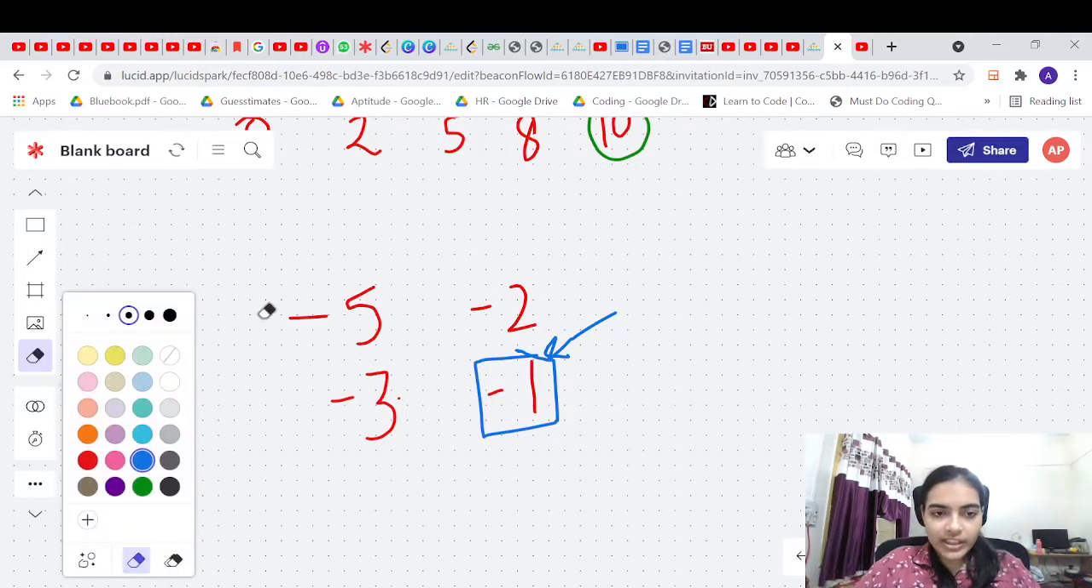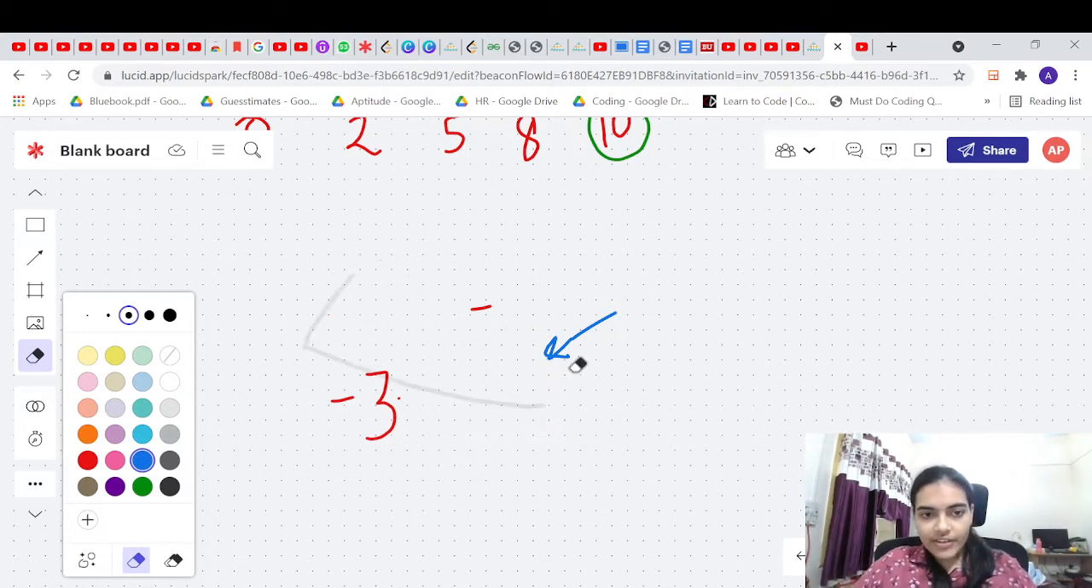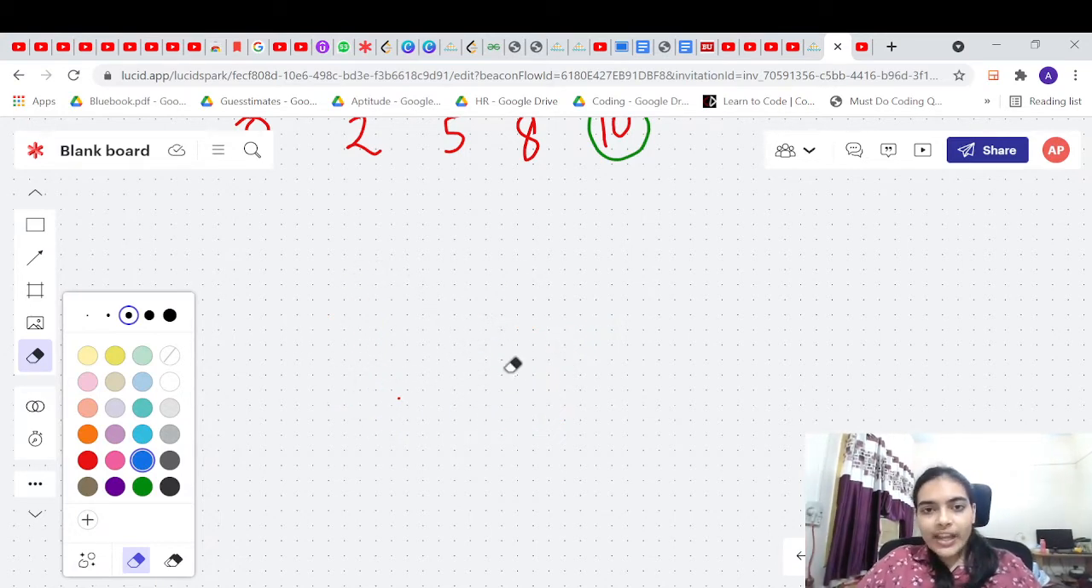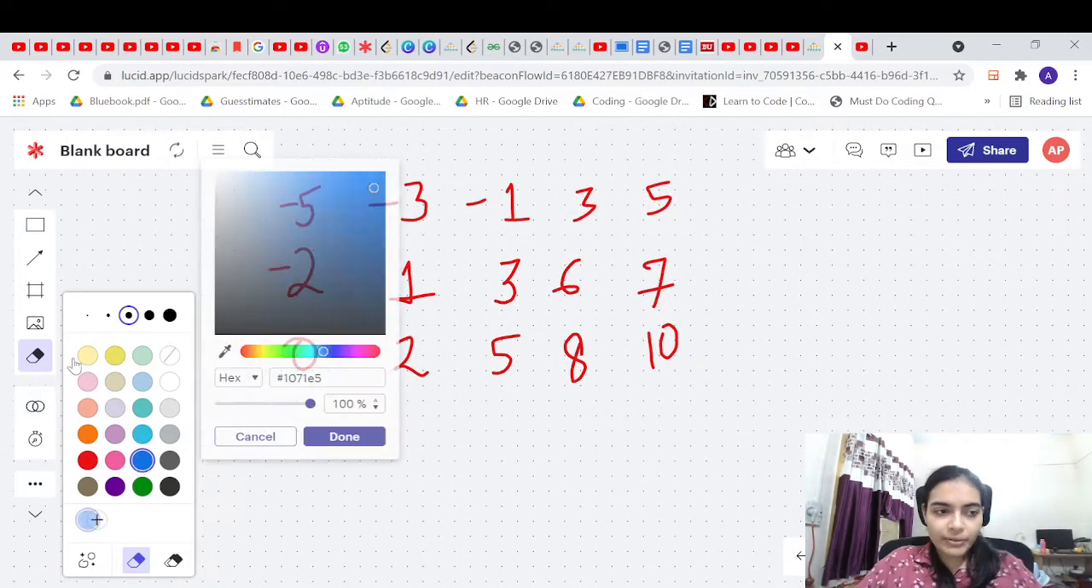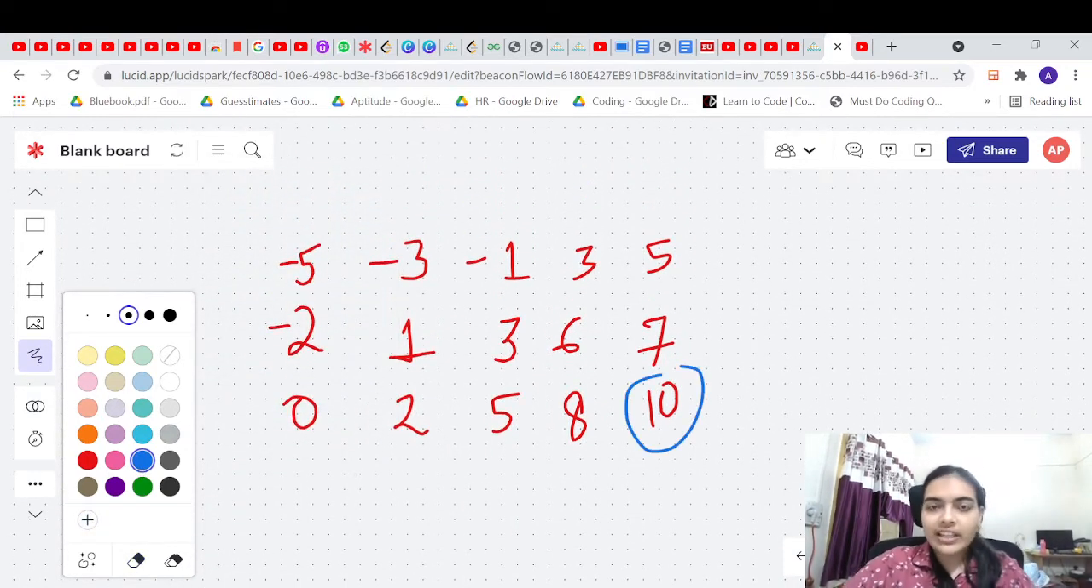Okay, so if everything is negative also, in that case the last value will definitely be included in the answer. The last value will be the answer. So when everything is negative, the last value is the answer. But when the last value is positive, it is definitely the answer, right? So the last value will definitely be included.